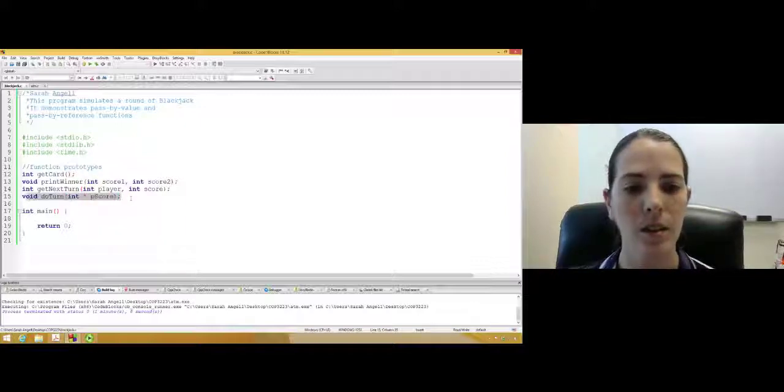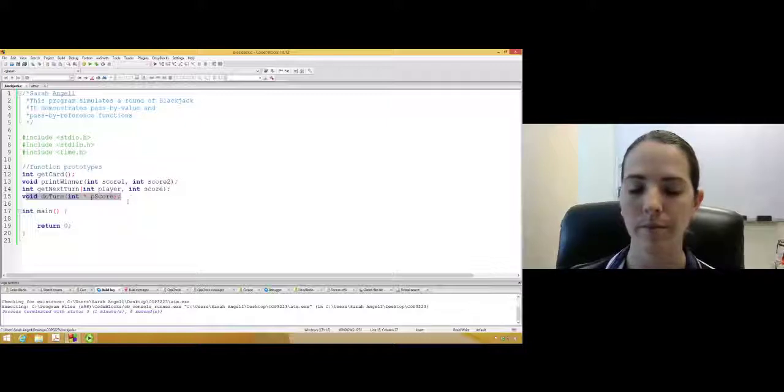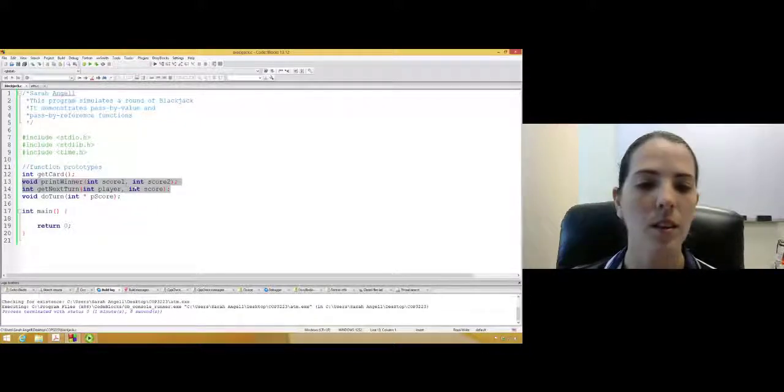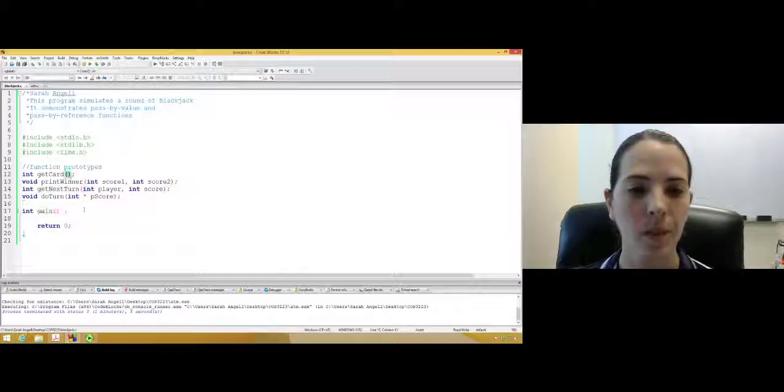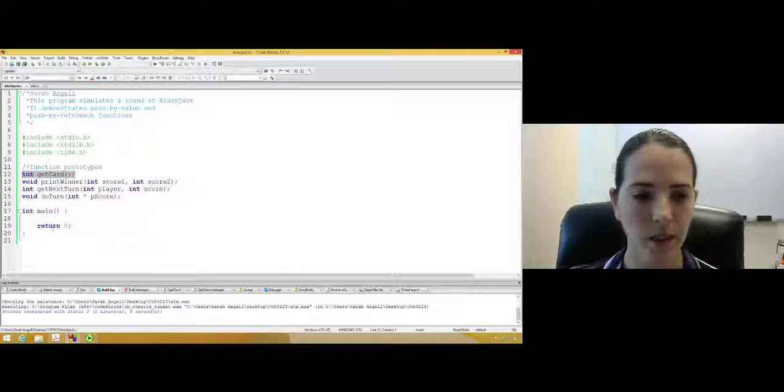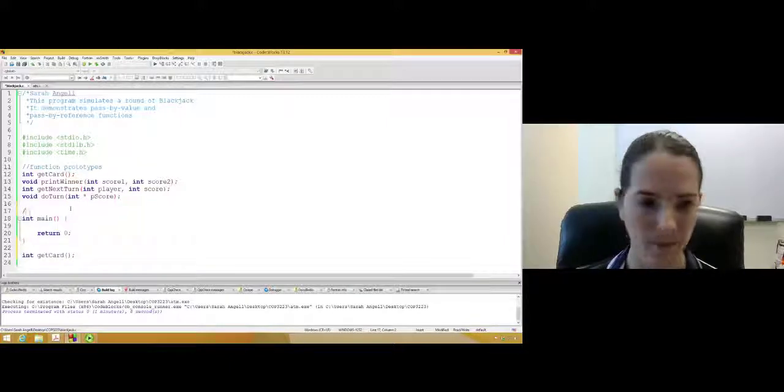So this one is going to be a pass by reference function, meaning it can modify player score at the memory level. But these other two do not have pointers in them. They do not have references. So these are pass by value functions, which means we can't change score 1 and score 2 inside print winner. And we won't be able to change player or score inside get next turn. So we'll build each of these functions, and we'll use main to test them out.